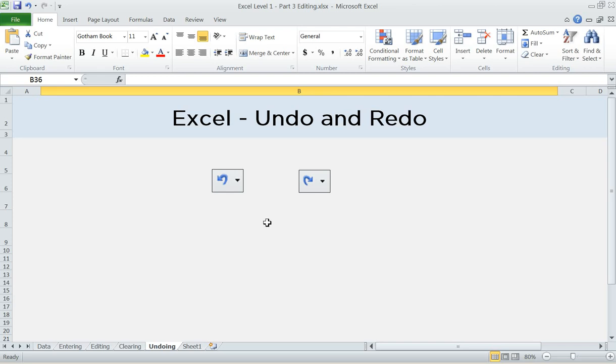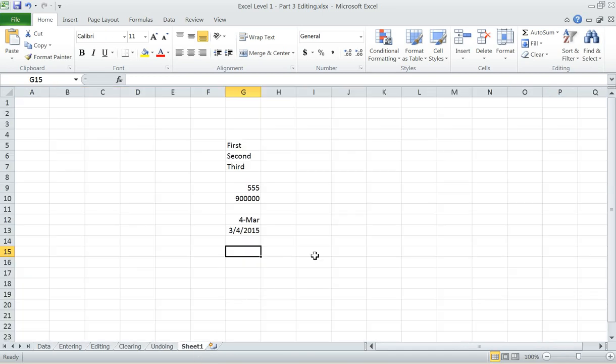If you do implement an undo and you'd rather you hadn't done it, you can redo it and put it back into place. I'm going to demonstrate this. So I'm going to go to sheet 1, and I was using this in an earlier worksheet, and I'm going to delete these three words. Okay, I'm going to press the delete key on the keyboard, and they're gone.